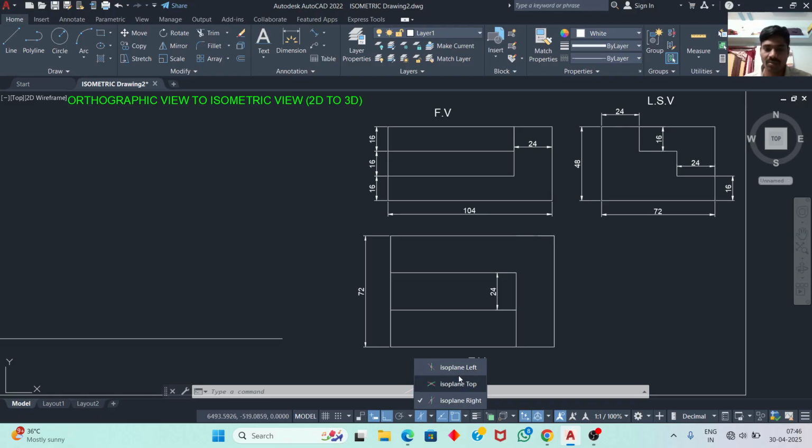Okay, so one more shortcut command is F5 for switching from left side to top, top to right, and right to left. If you press F5, we can directly change the line direction. It means plane change, switching from one plane to another plane, if you press F5.